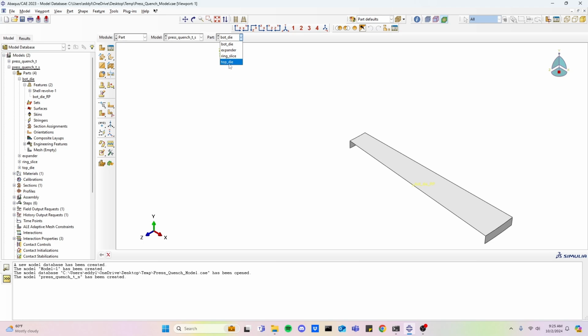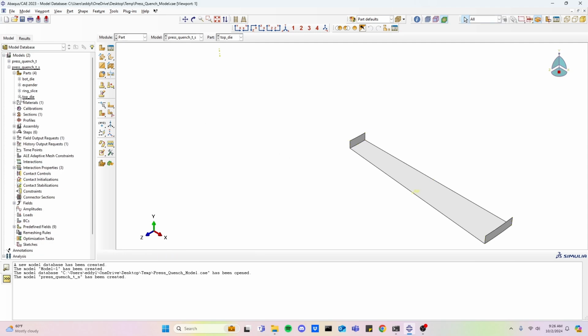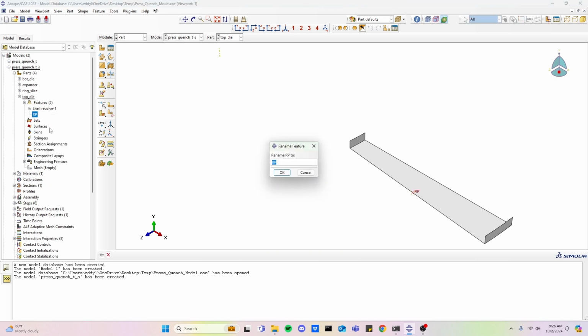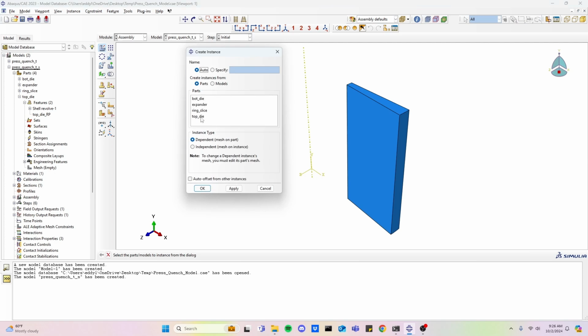Lastly, let's do the same for our top die. Tools, reference point, and change the name inside our model tree here. Now that we created the reference points for our three pieces that we just created, let's go to assembly and create an instance of the bottom die, expander, and top die.